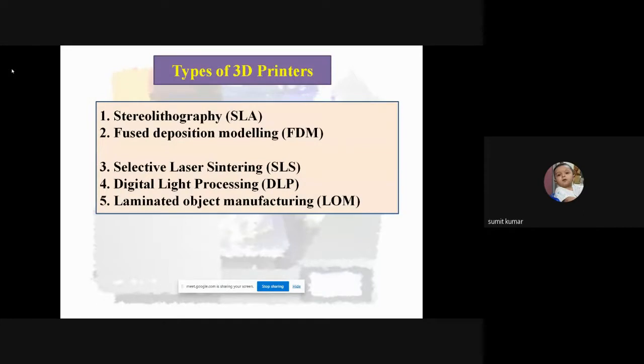3D printers, based on the principle of how they work, can be categorized as SLA printer, FDM printer, SLS, that is selective laser sintering printer, digital light processing DLP printer, and laminated object manufacturing printers. The SLA and FDM printers are most widely used, and we presently have these two printers, and we will be discussing them in more detail in today's presentation.